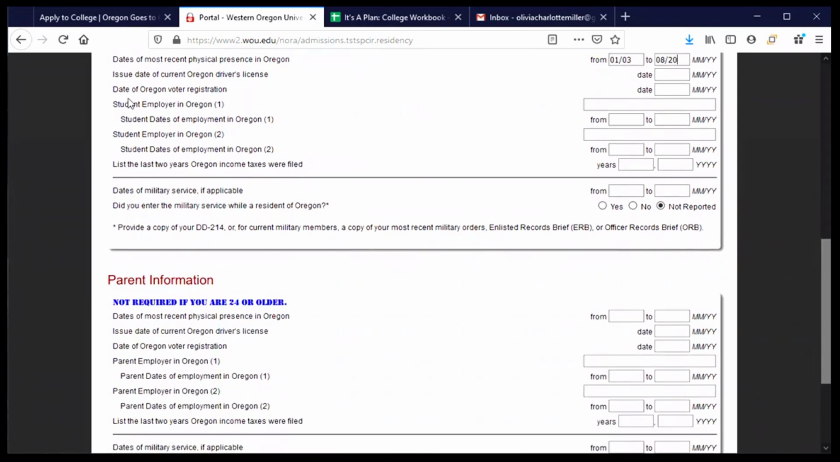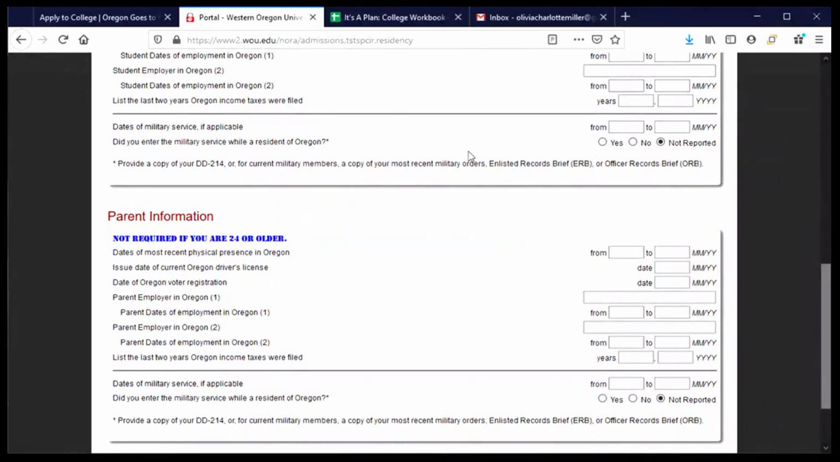If you have a job, you'll want to provide the name of your employer and how long you've had that job. So when you got the job, month and year to now. And if you have a second job, you'll do the same thing. And if you filed taxes because you've had those jobs, you'll provide the years that you did that. If you have any military service, you'll provide, again, the month and year that you started and then when you completed it.